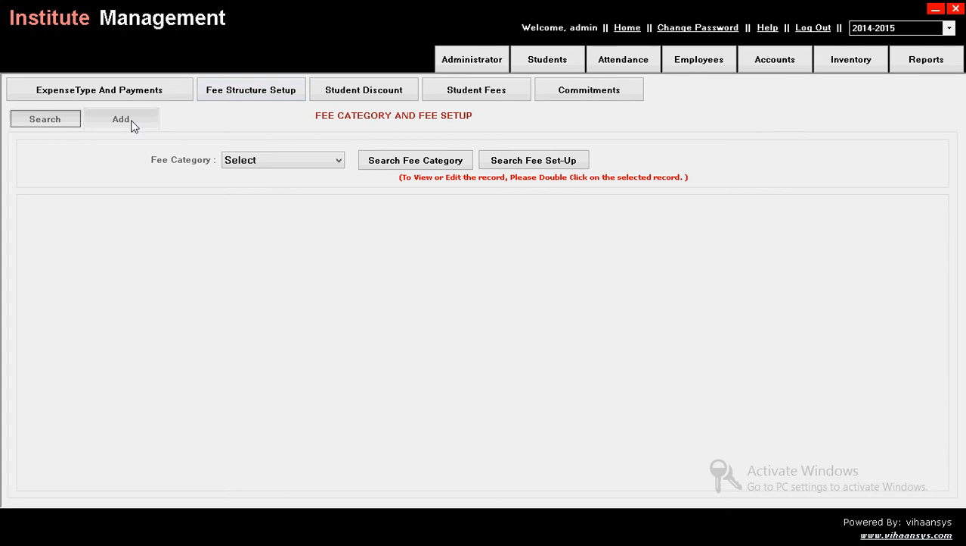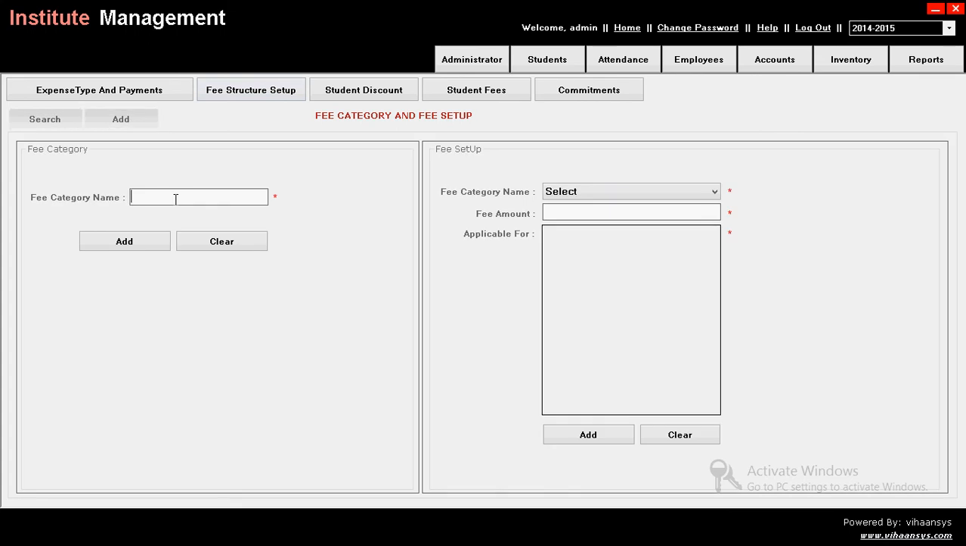Then coming to fee structure setup. If you want to make any fee structure setup, you just go for that. Category name, there are already entered details. Book fee, fee something, course fee. Just click on add.